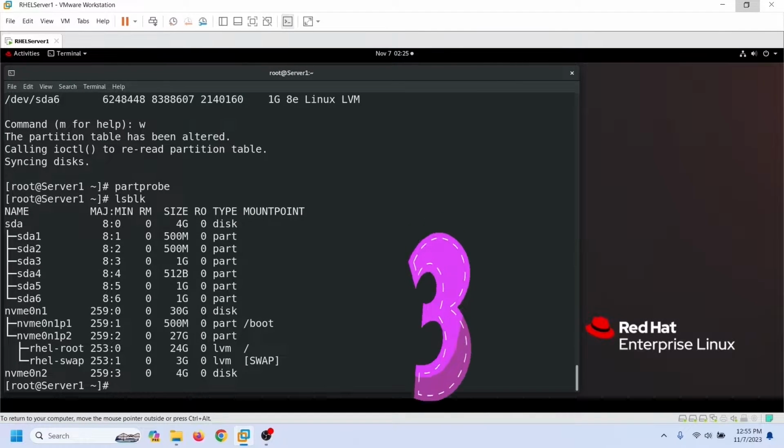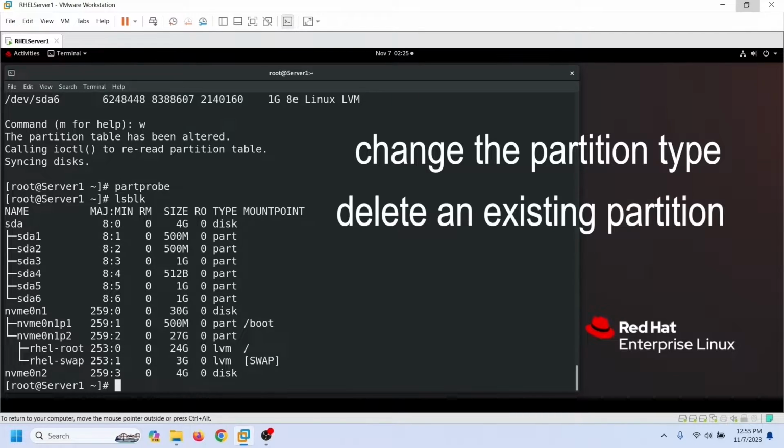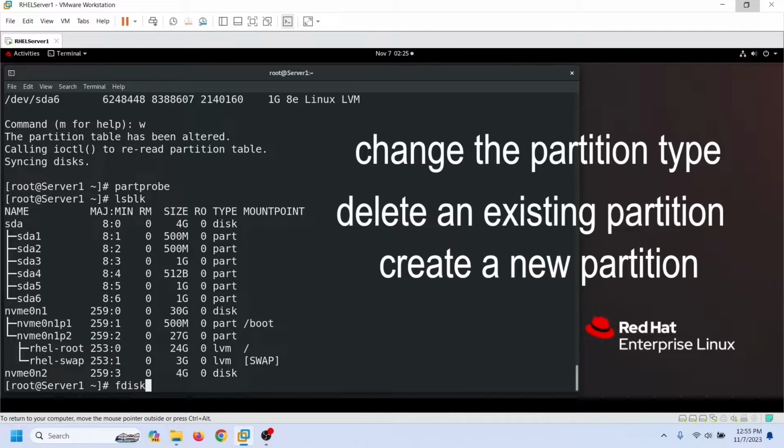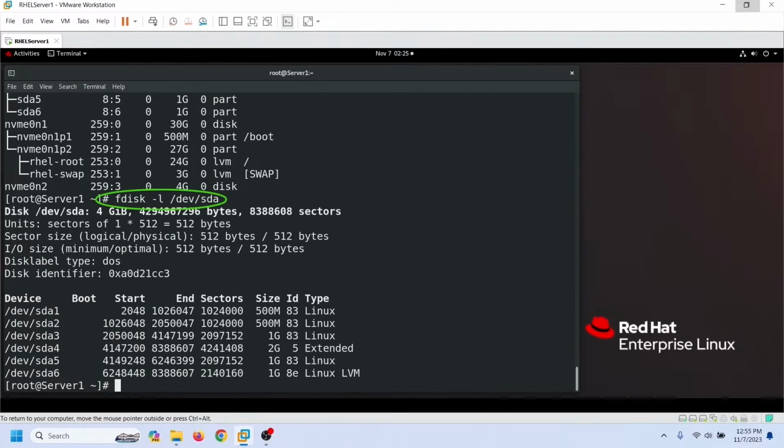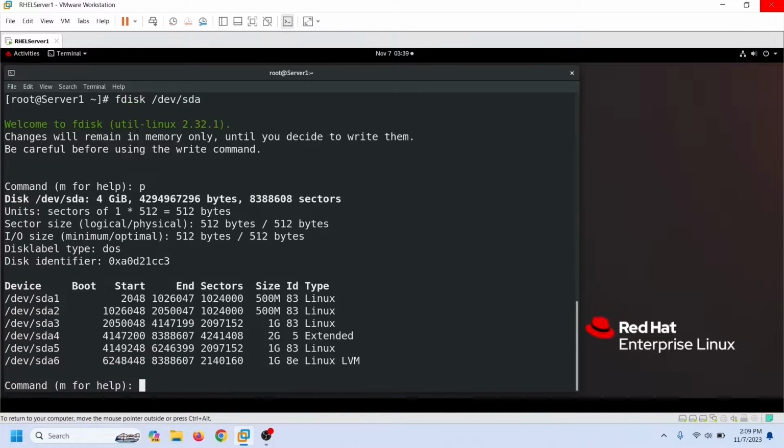We can modify partition information in three ways. We can change the partition type, delete an existing partition, and create a new partition. To perform these actions, we need to know the current disk layout. For it, we can use the L option with the fdisk command. With the L option, it prints the same information it prints when we use the P command at the fdisk command prompt. Let us understand this information in detail.